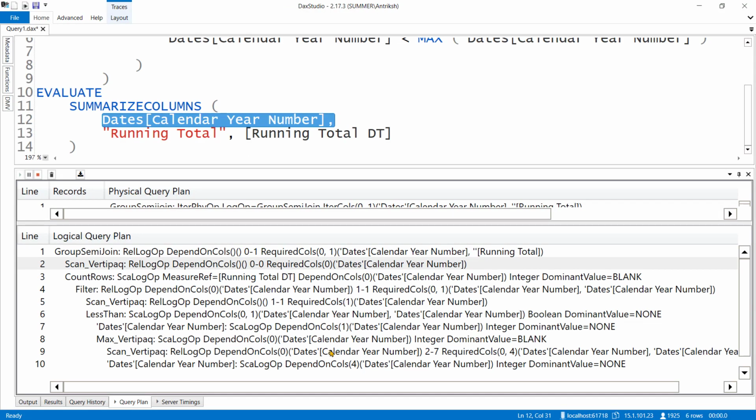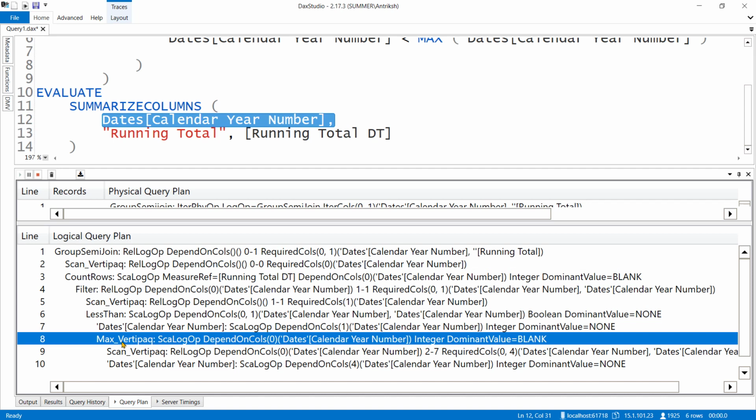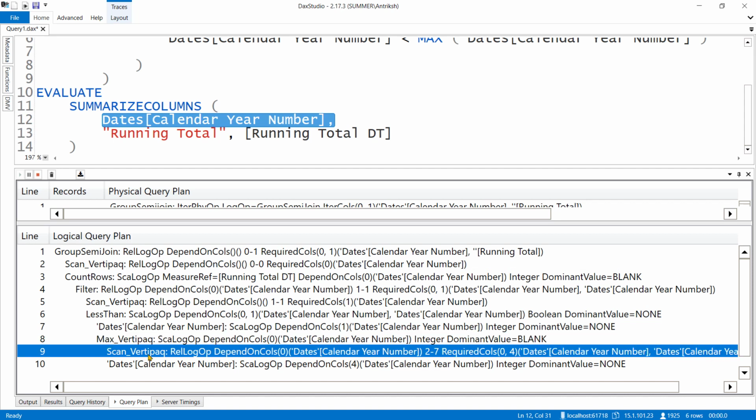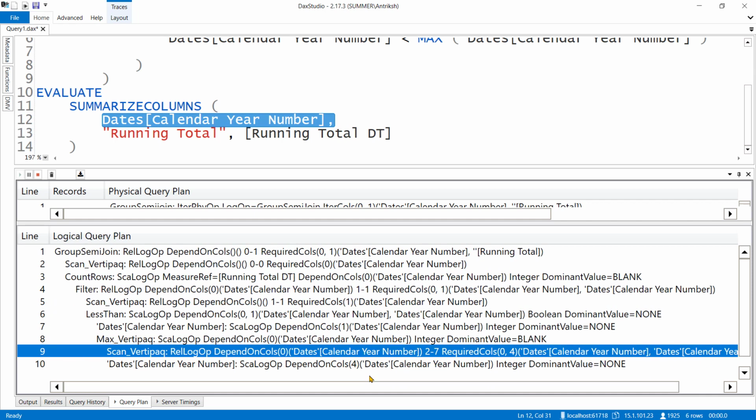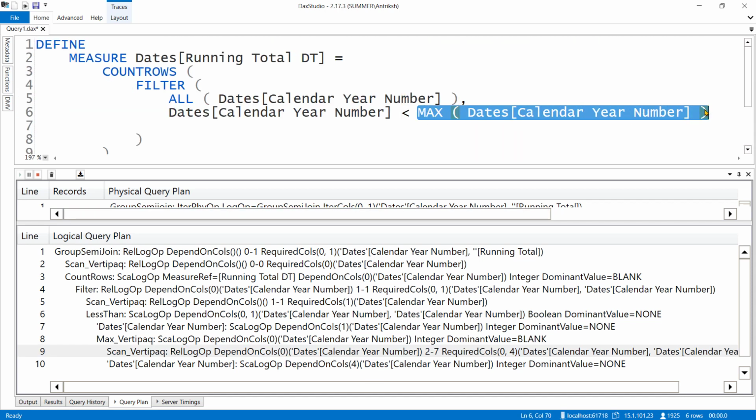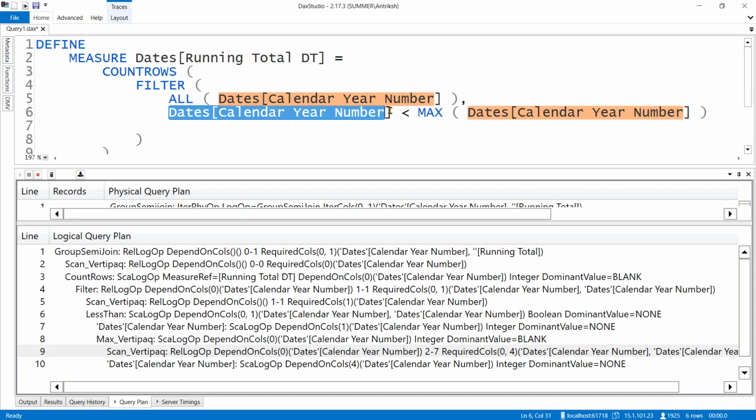So let's go back to DAX Studio once again. And you can see that for calculating the Max VertiPaq, we have a scan of VertiPaq, which says that it depends on column 0, Dates, CalendarYearNumber, and then there are several other required columns. We do not need to pay attention to that, but for the purpose of our understanding, we just need to know that MAX is not dependent on the row context for this particular code.